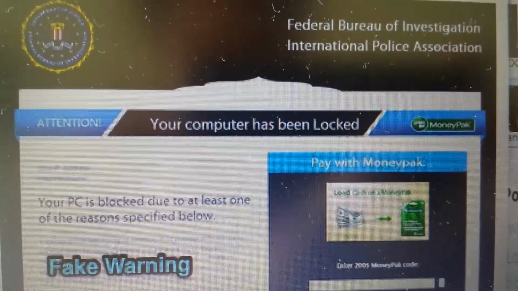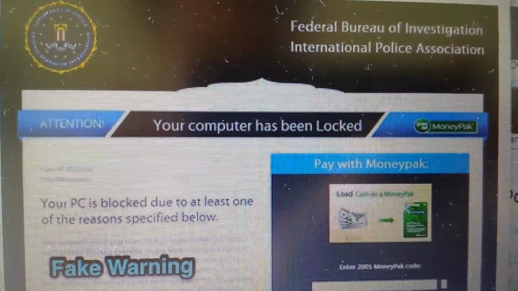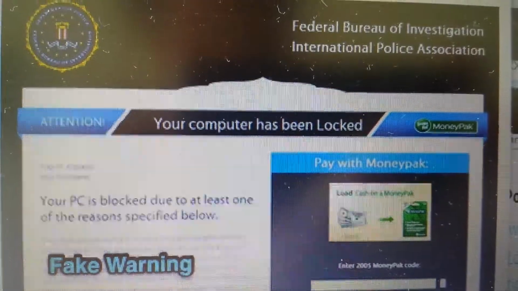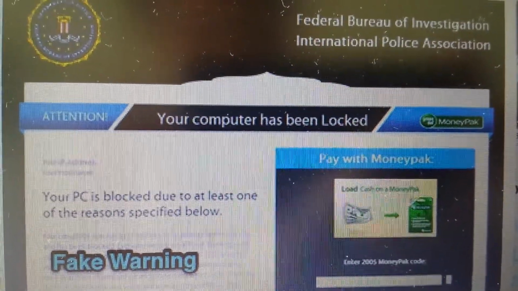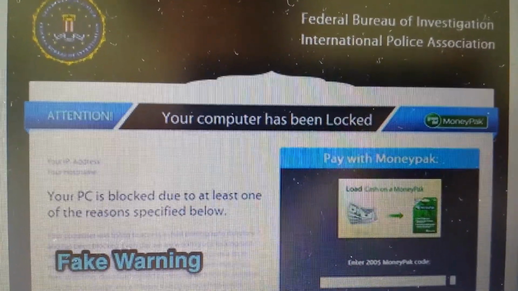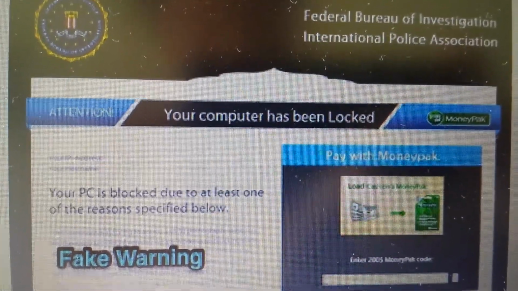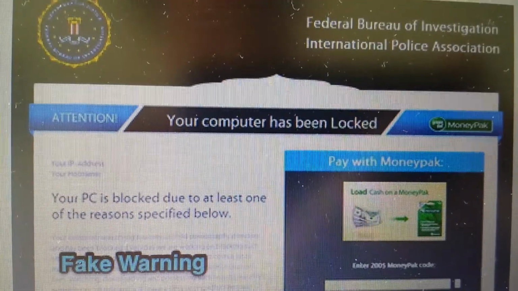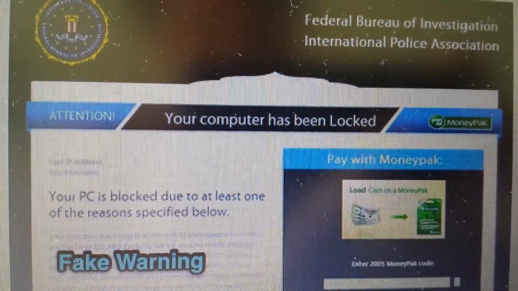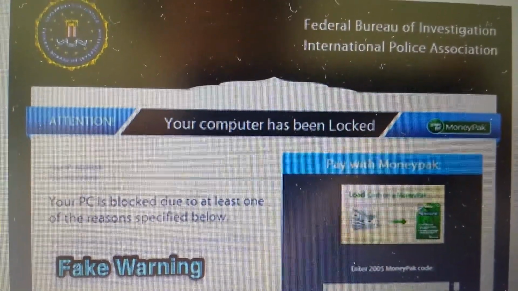Infected with this FBI virus? It's a total scam, and I'm going to show you how to remove it. I'm going to show you the easiest way to remove it, and it's going to be through a system restore. A system restore is not one where it restores your entire computer. It'll just restore to a previous date before you were infected with this FBI virus.